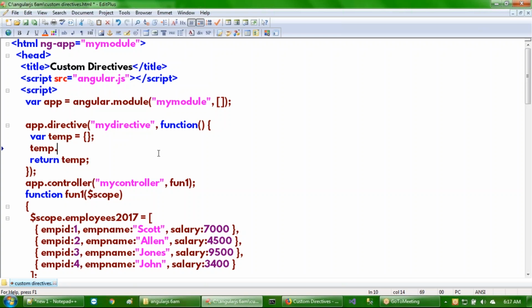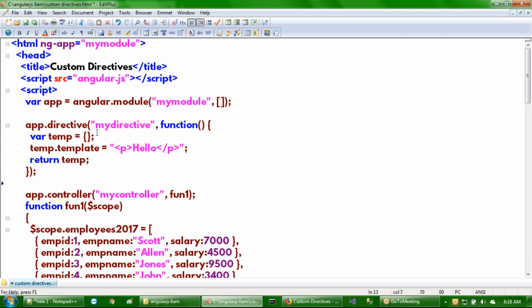Then we can specify template equal to hello. Okay, just for testing, we have written template equal to hello. That's all. We have created a my directive inside the my module. How will it be added to my module? Because we have mentioned the app variable, right? App is a variable that represents the my module. In that way, my directive is created inside the my module.